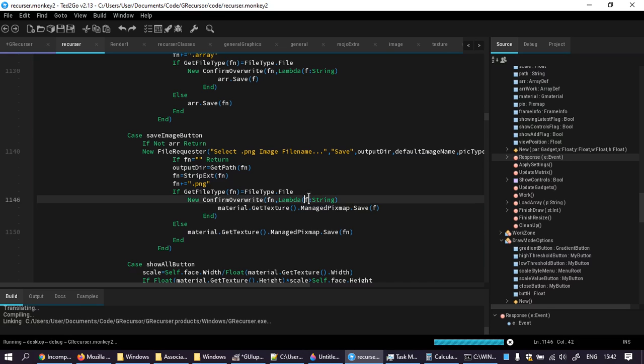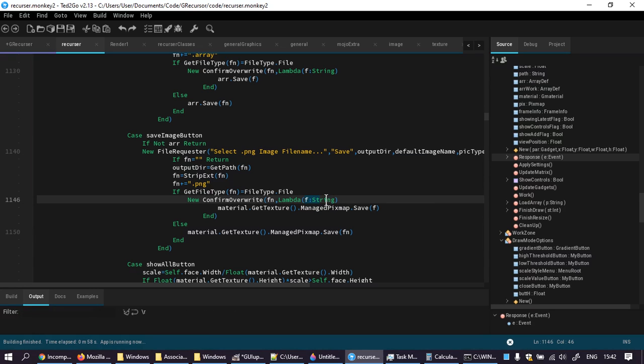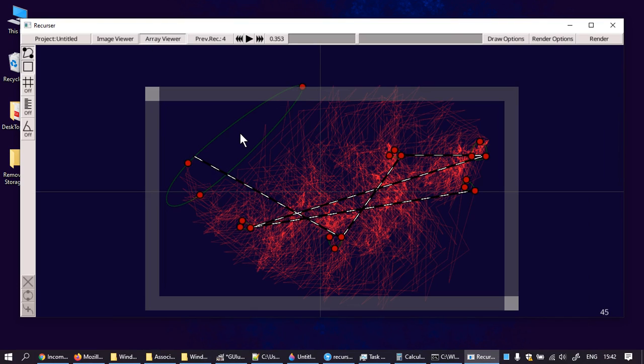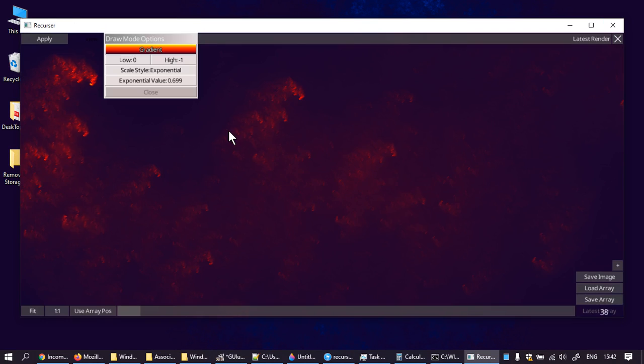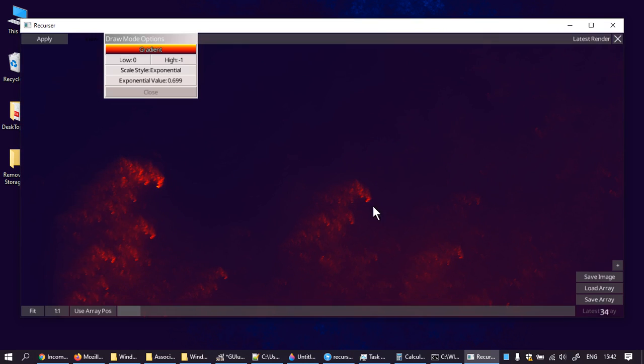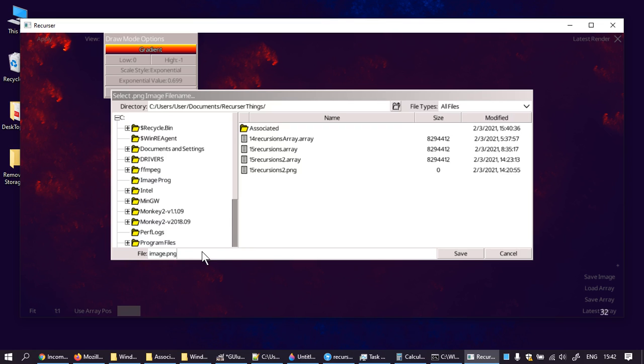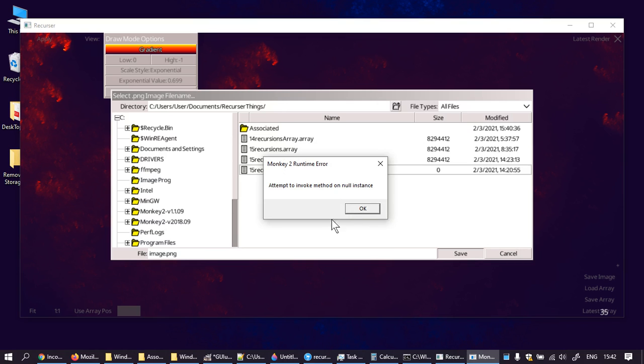F. What would F be? I'd looked it up. It's the file name. Anyway, we're about to see it crash. Oh yeah, strangeness. Array viewer. My goodness me, the debugger is having a hard time. A nice array, if I go to save image, image.png in recursor things, attempted to evoke method on null instance, so often the way.